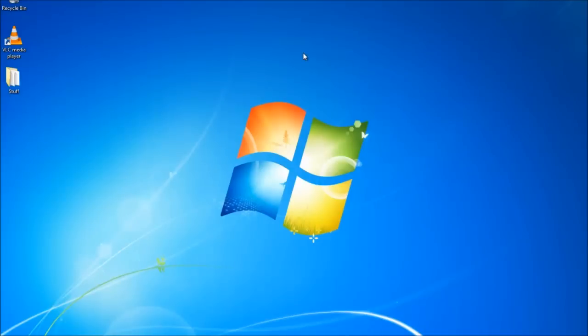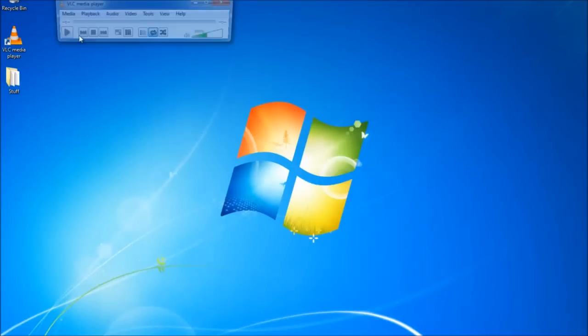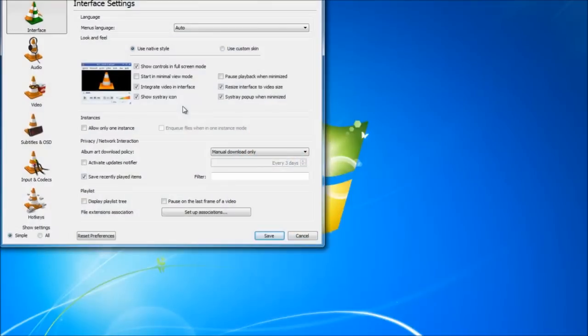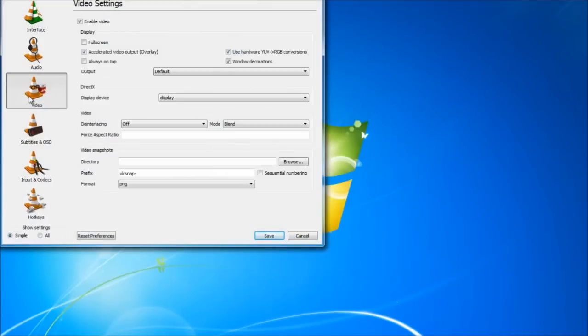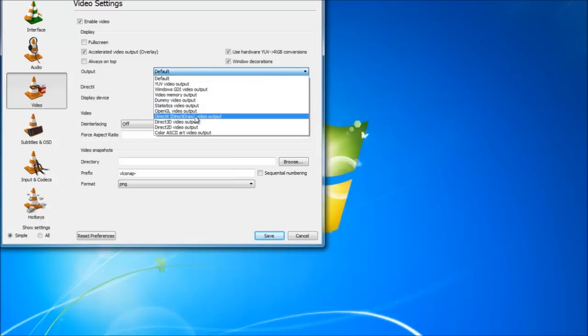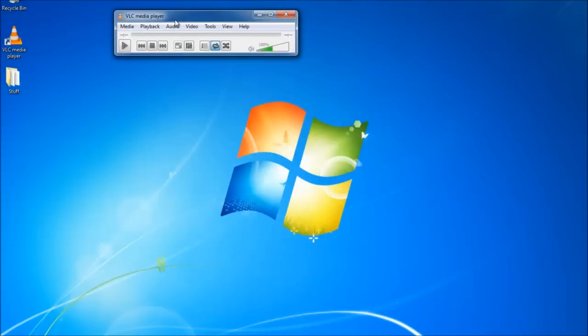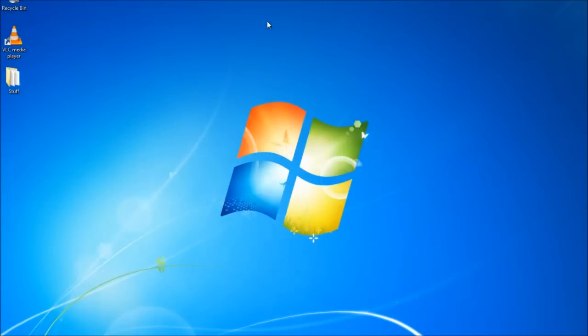Once you have it downloaded and installed, just double-click on the application and go into the Tools and Preferences. Here, just click on Video, and you have to change this video output from the default it is to DirectX Direct Draw Video Output. So just click on that one, and hit Save, and then you can just exit out of this. And then you can just open up any video file.